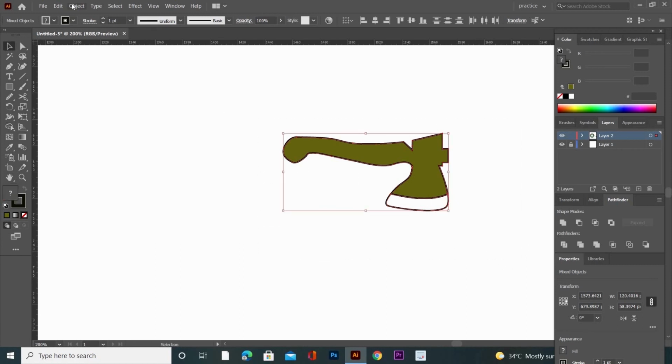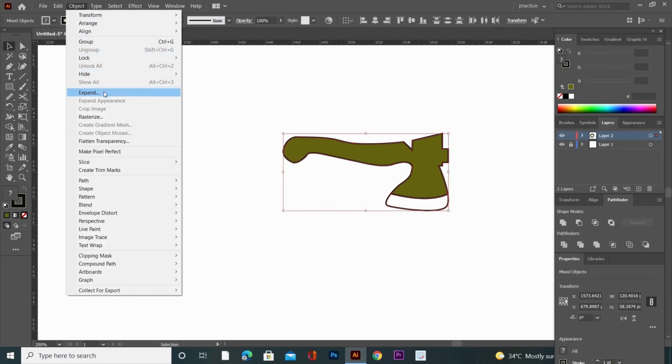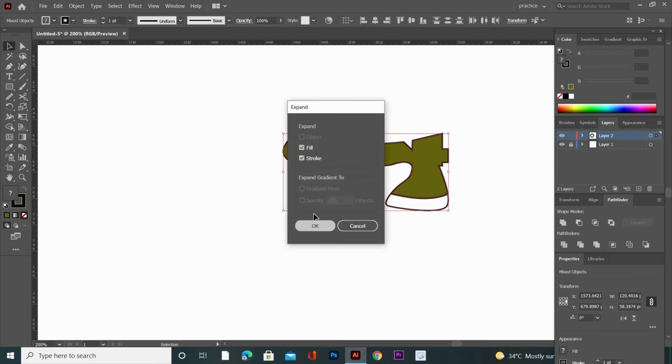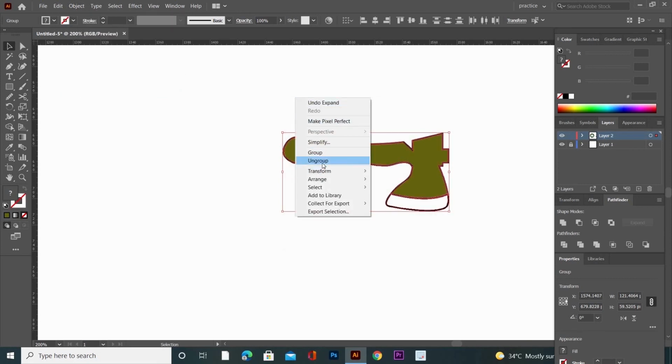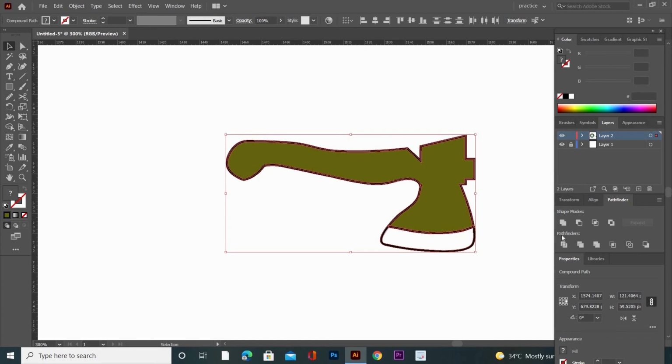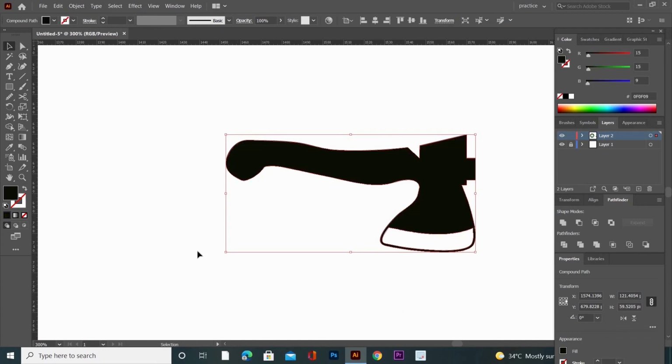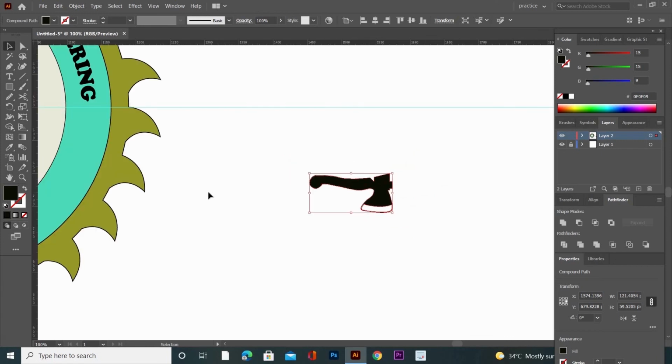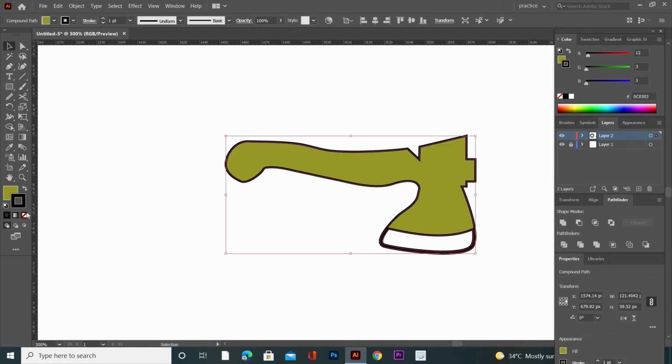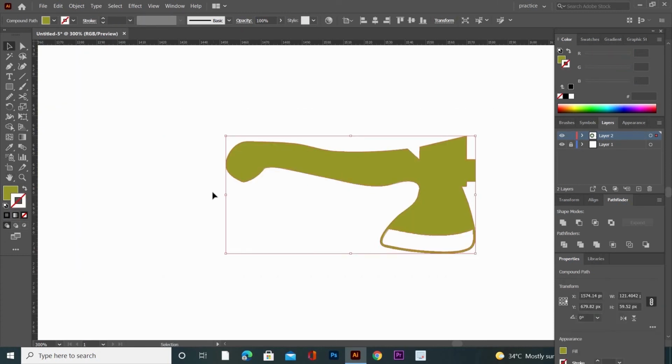Now again select the whole object, go to object, expand, click on OK and then right click and ungroup it. Click on unite. Now change the fill color using the eyedropper tool. Remove the stroke.